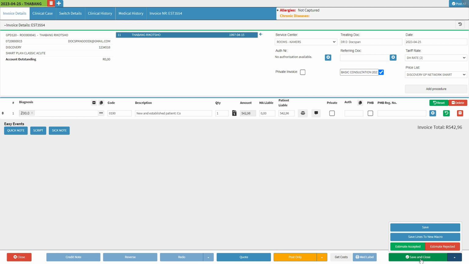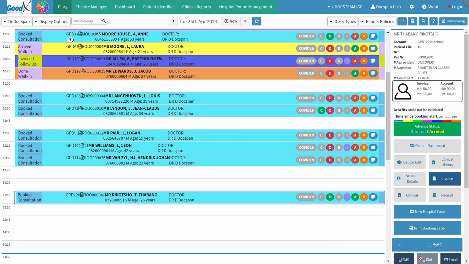Click on the Save and Close button to save the content of the estimate invoice and close the invoice screen to return to the main diary screen. Please note that for future reference, the estimate can be accessed from the Account Details screen. For more information regarding where to view the estimates on the Account Details screen, please refer to the Account Details Overview user manual linked in this video's description.